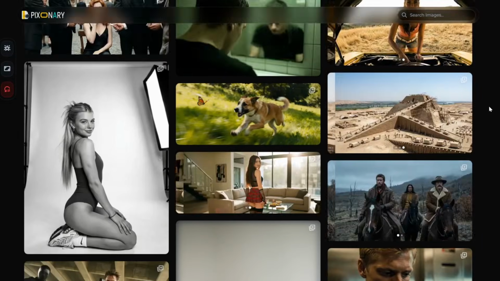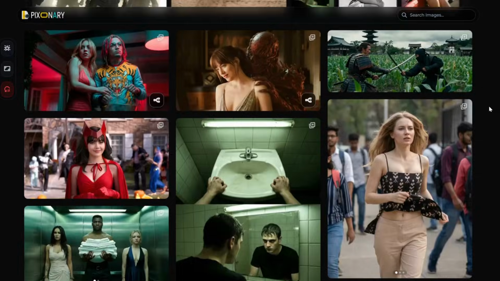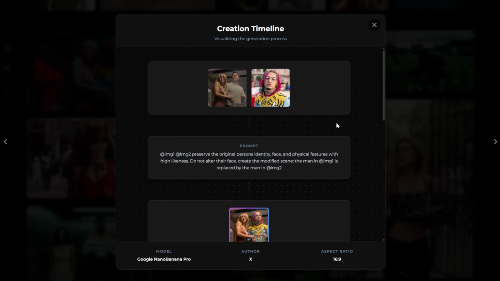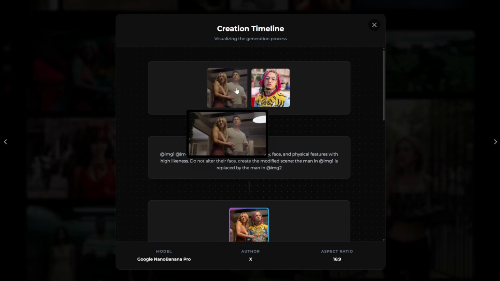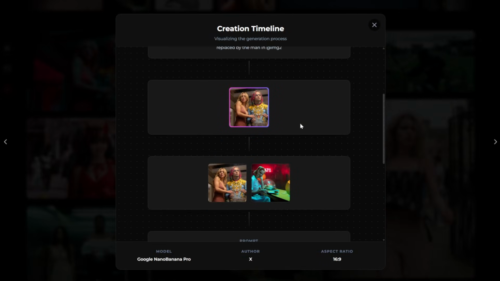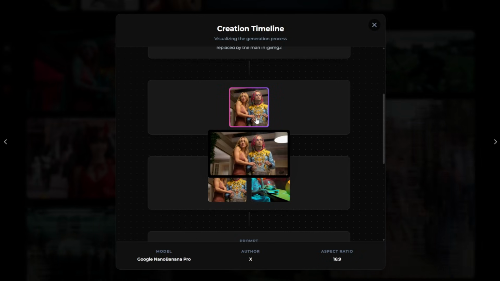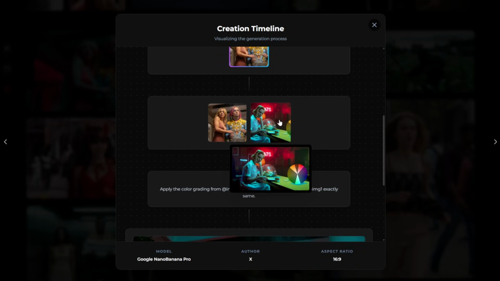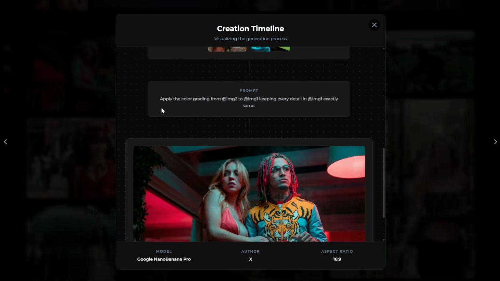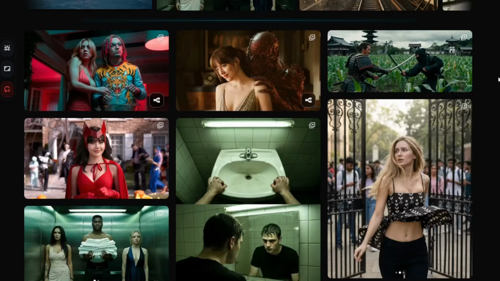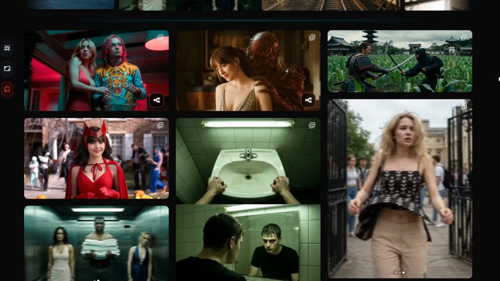Not only that, some of the prompts are node based. So here you can see that you need to input two of the images, then you provide a prompt. This is the whole timeline of how I created the end output. And then this was the output. After that, I combined it with this particular image and it took the color grading. This was the prompt and this was the final output. So it has the whole processes as well.